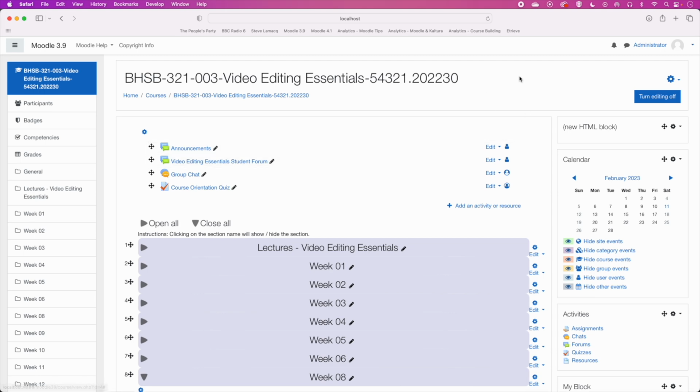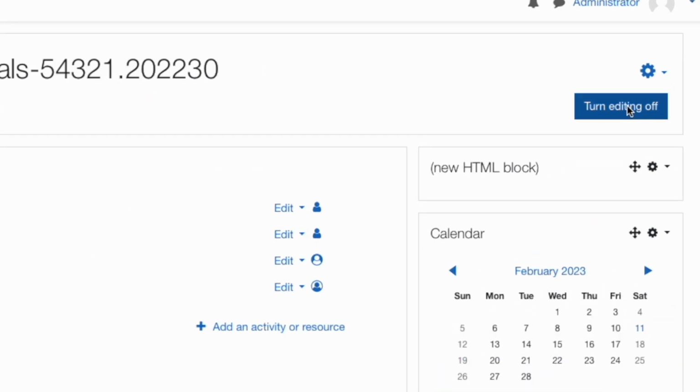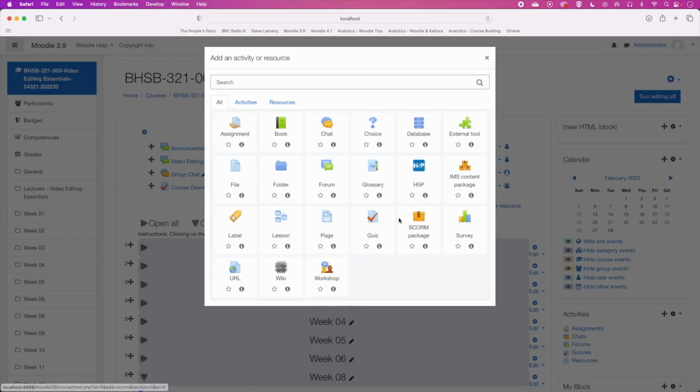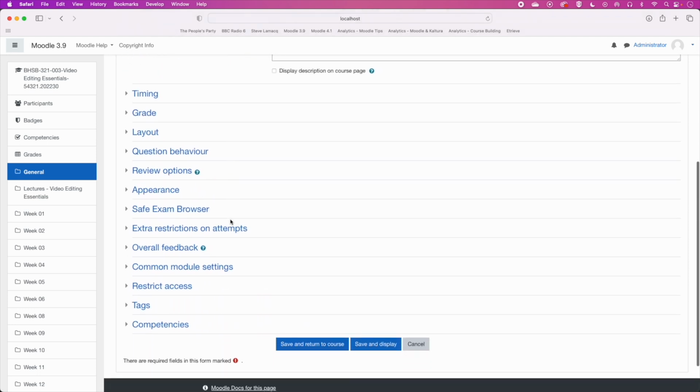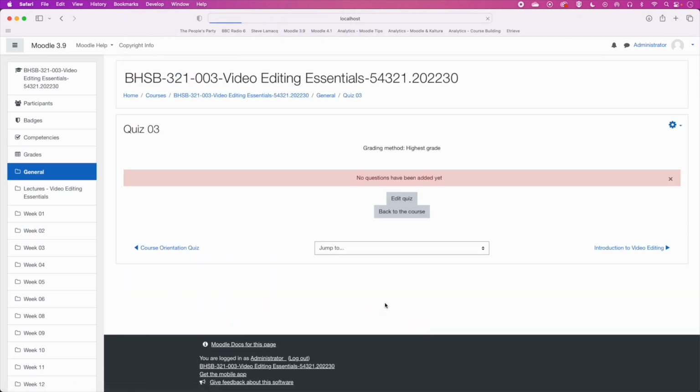So I'm going to come to Moodle and I've got my editing turned on so I can add an activity or resource. We'll click here and we are going to grab the quiz activity. We'll call this quiz 3, and I'm going to leave all these options unchanged. We'll just go to save and display.